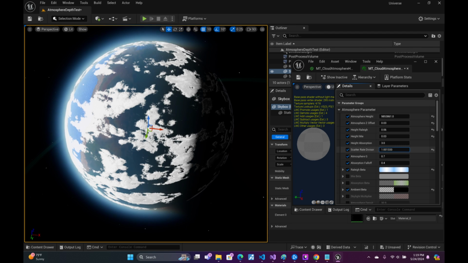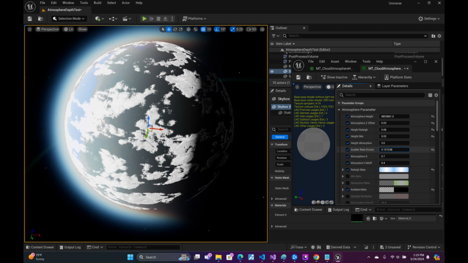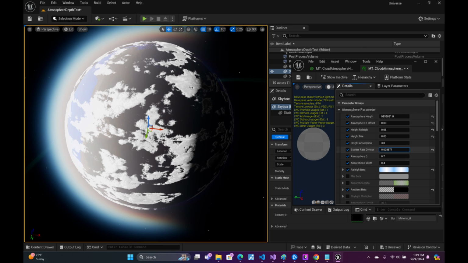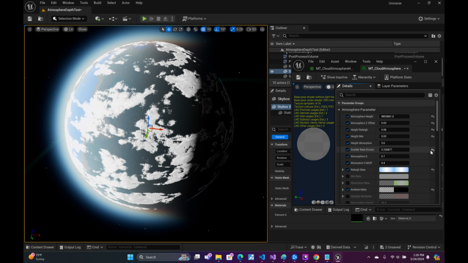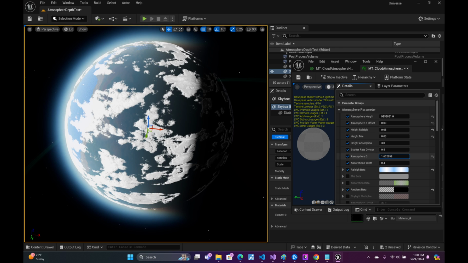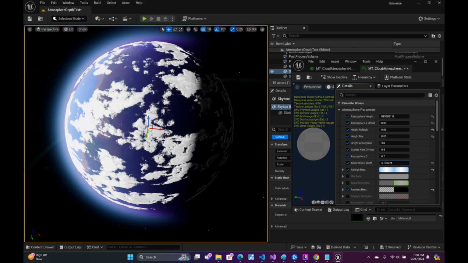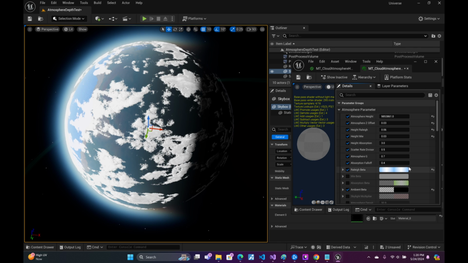Scatter rate divisor changes the rate of scattering, like how quickly the light scatters inside the atmosphere. Again, we'll set it at 0.5. Seems pretty decent. Atmosphere G doesn't seem to have too much of an effect. I'm not actually certain this is still being used, but I would plug it in anyway. Absorption falloff: how quickly does our absorption take place? It's set by default to 0.4. I think it's pretty good.